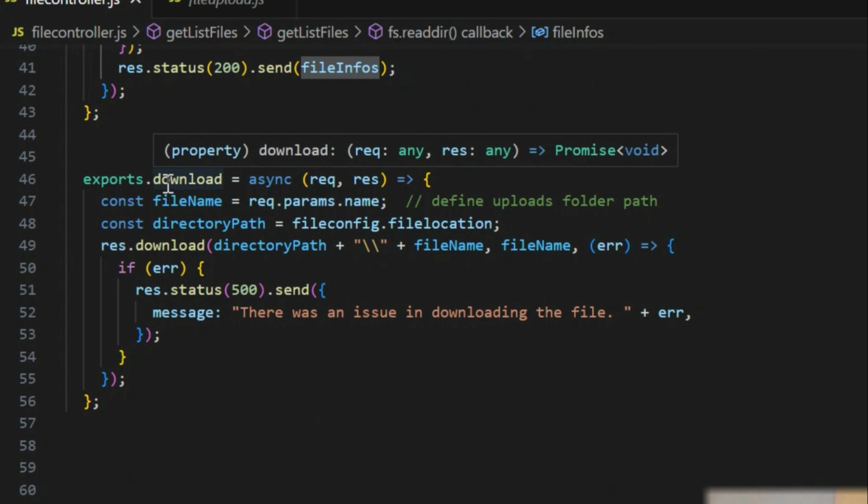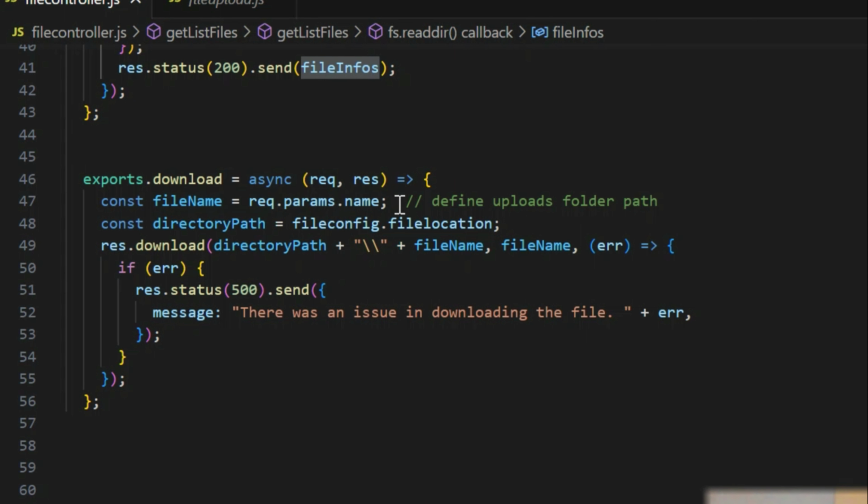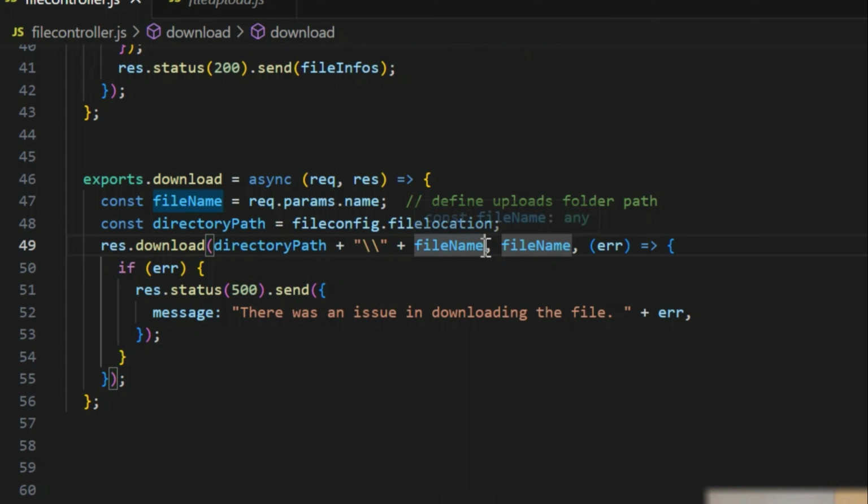Here I am defining a download method where I am taking the name of the file from the request parameter. I'm expecting that the user will send me the name of the file to be downloaded. Then I'm creating a directory path with the file config dot file location slash file name. So this is where I'm forming the complete path of the file, and response.download will do the job for me. It will download that file and send it back to the user as an HTTP GET method.